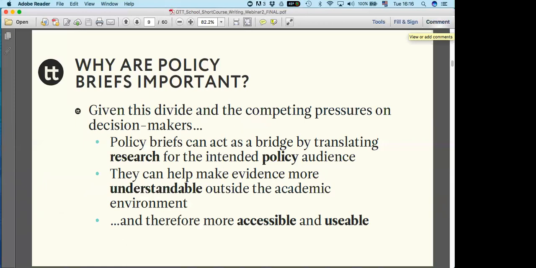What policy briefs can do, given this divide between policymakers and researchers, is act as a bridge for translating research for your audience, making evidence more understandable outside of the formal academic environment. And I know a lot of you don't work for universities or for pure academic organizations, so this might not completely apply to you. You might feel, no, actually we're producing a lot of policy relevant and policy driven stuff. It's not just stuff in journals, but for some organizations, this is still the reality. So basically, these briefs make your evidence more accessible and more usable.